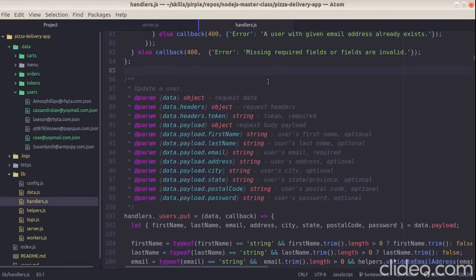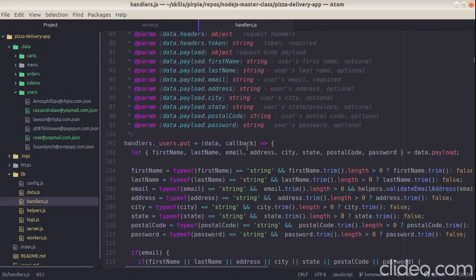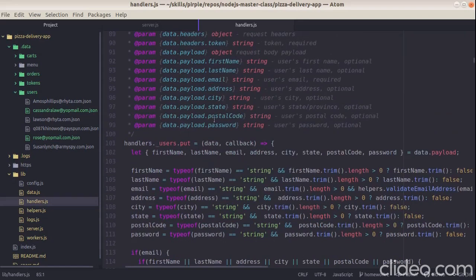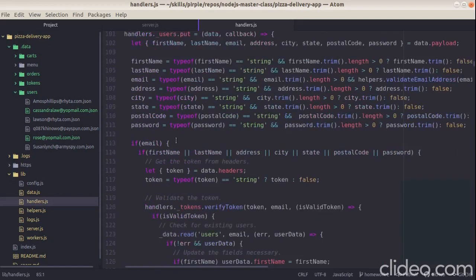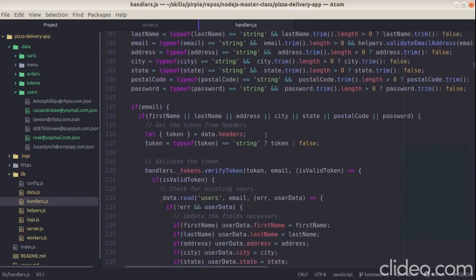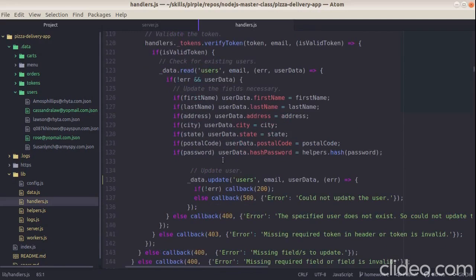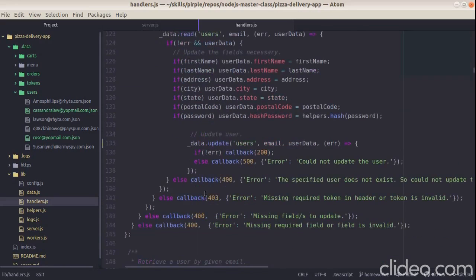One thing I forgot to explain is the users API calls: put, get and delete methods. The put method requires an email address, and other fields are optional. If the email is there, get the token from the headers and verify the token. If it is valid, update the user data with the new data.